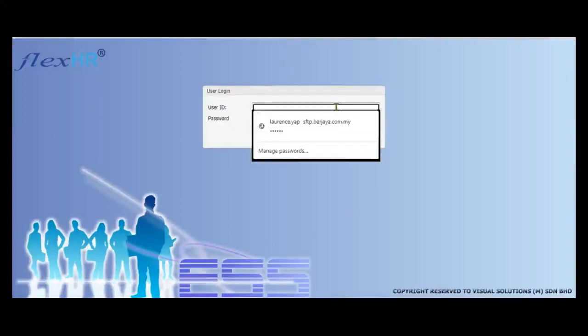This is the Flex HR. For our training purpose, we use the URL UAT4. In actual situation, it will be Flex HR4. Okay. This is my dummy user ID.